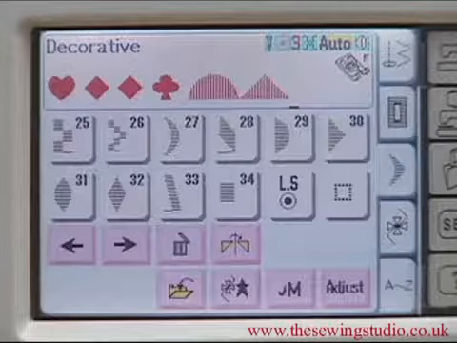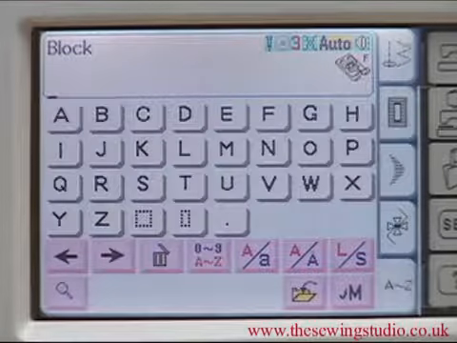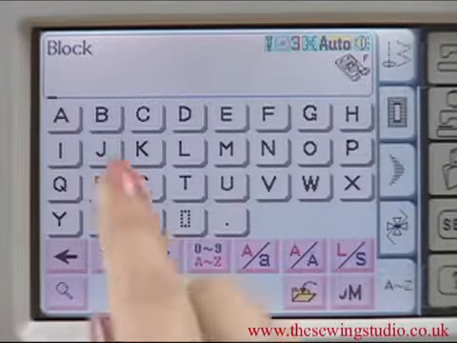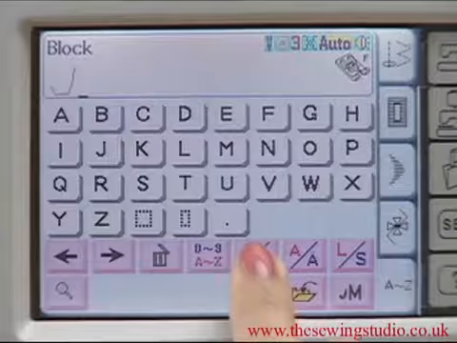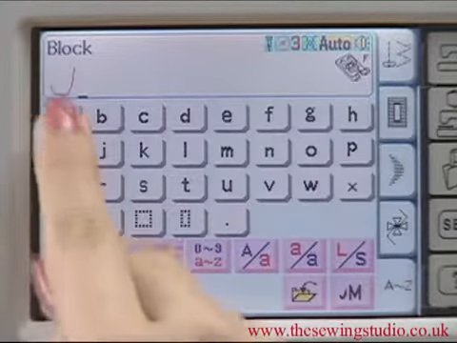Press the Monogram key to open the monogramming page. A letter or number will appear in the upper window of the visual touchscreen each time you press the corresponding letter key.